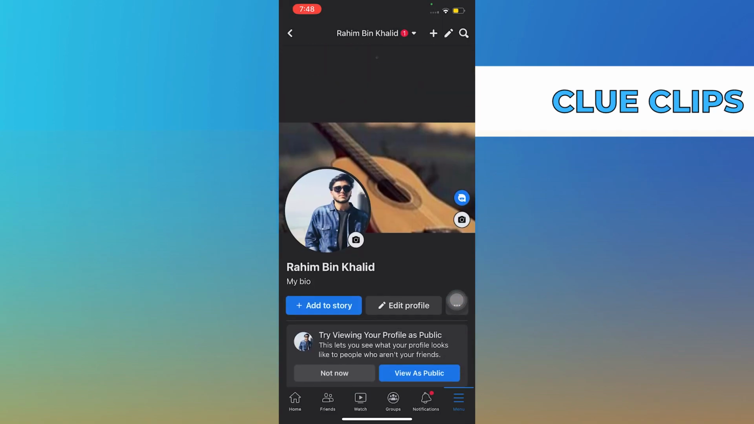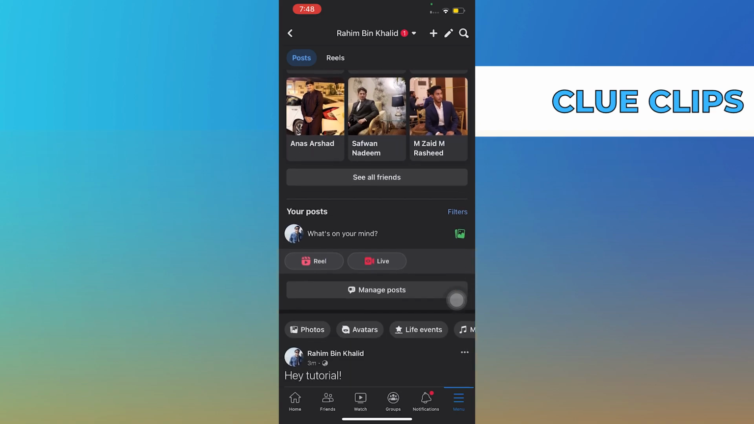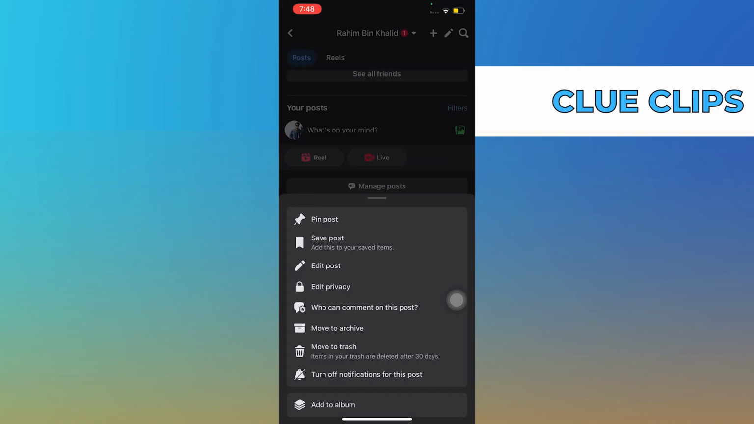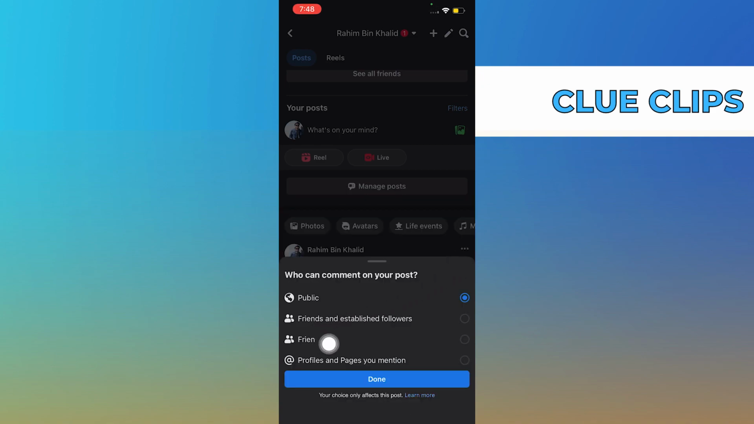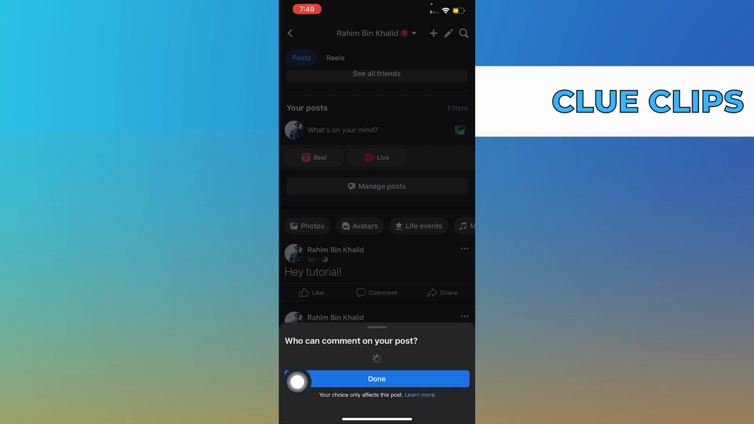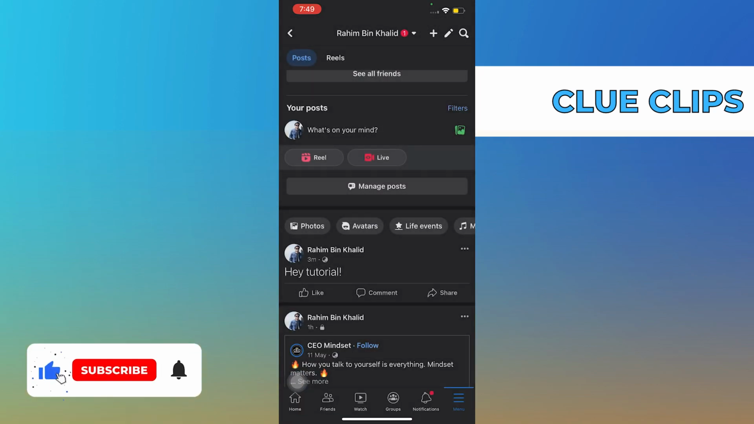Now, refresh your profile. Then, scroll down and tap on three horizontal dots on the top right corner of the post. Here, tap on Who can comment on this post. After that, tap on Friends. Then, tap on Done. Wait for it to load. From here, you can turn off comments on Facebook.